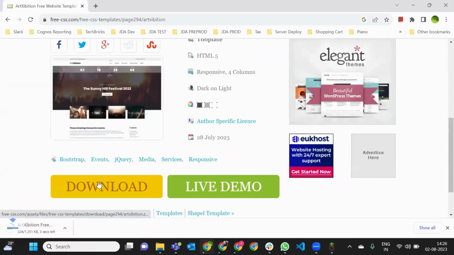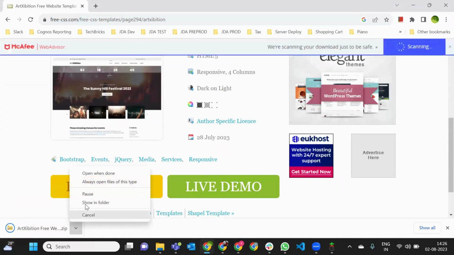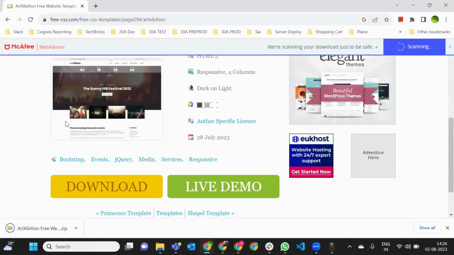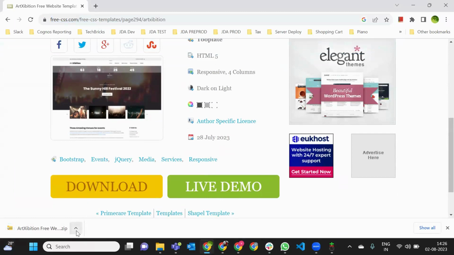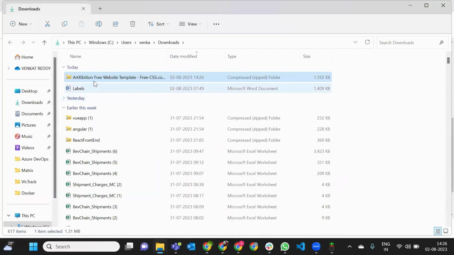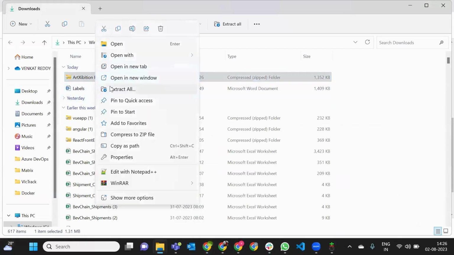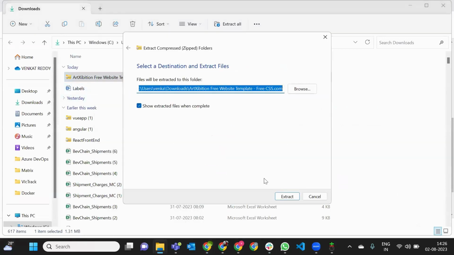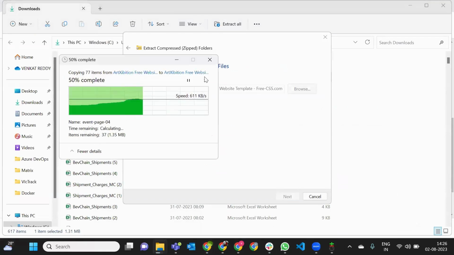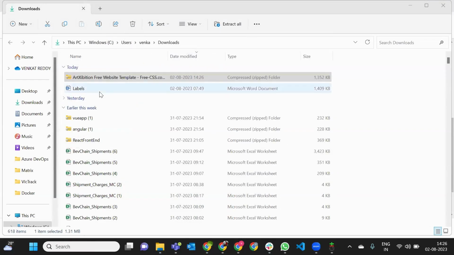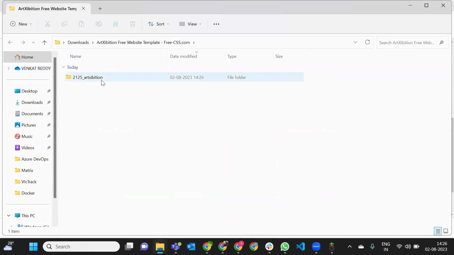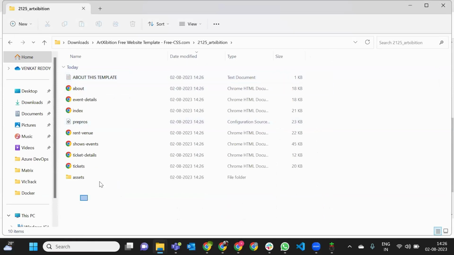Download it. In real time, guys, there is a programmer who will give the code. Currently, we don't have any programmer, so I'm getting the code from this particular website. Let me extract it, extract all. In future, guys, I will give actual codes for React, .NET, everything, guys. So, okay, this is the actual code, guys.